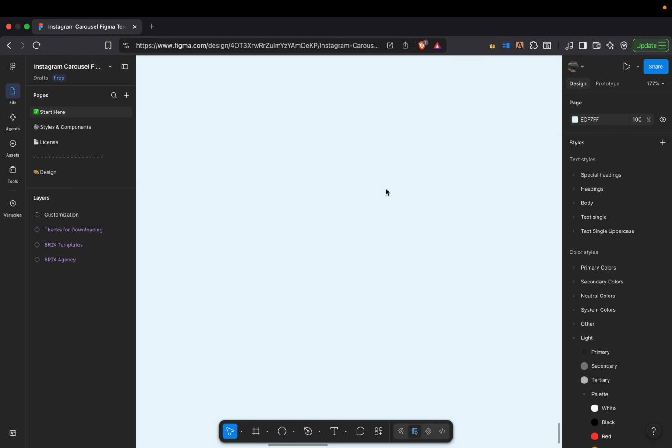Channel again. So guys, in this video we will see how to use SF symbols in Figma. If you want to use SF symbols in Figma, it is very easy.